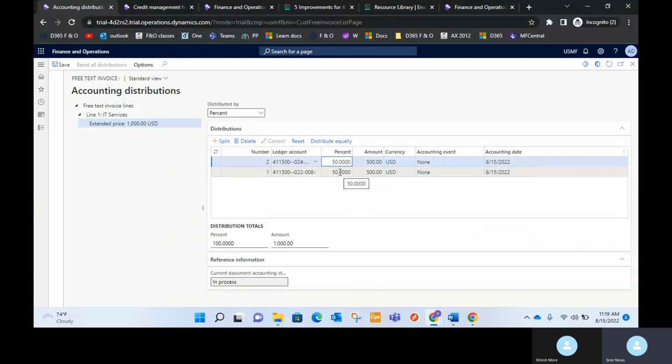Let's say if you give it as 75, 25, so it will take accordingly. 75, 25 or anything as per your requirement. You can click that. And we have an option called distribute equally also. If you click on distribute equally, by default it will pick up 50% for this one. And you can click on save.